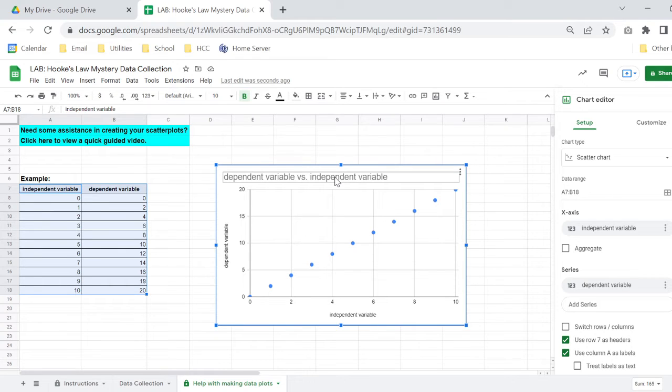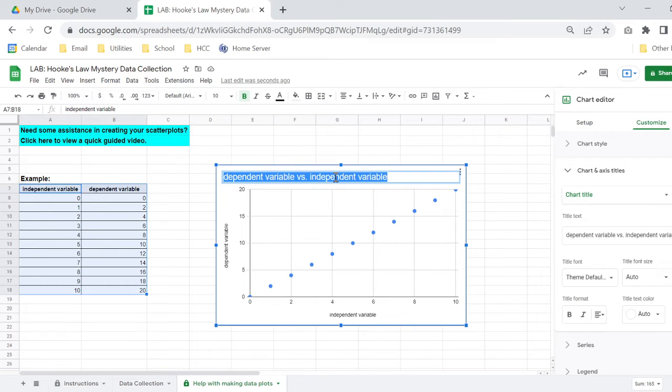Remember that you can double click on these various axes titles in order to change them to what you want. So for example, maybe we want to say this is the force of gravity of the masses versus the change in distance of whatever spring we're working with. Maybe that's spring A, spring B, whatever you're working with.